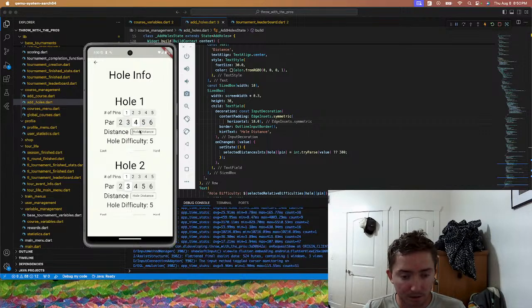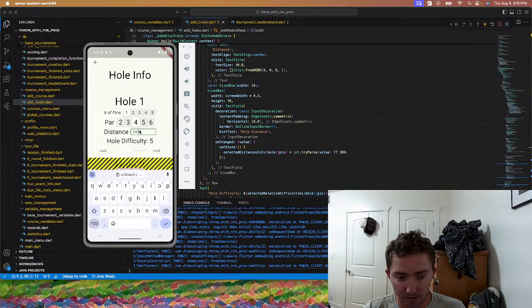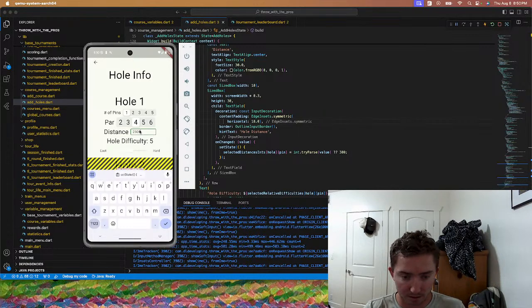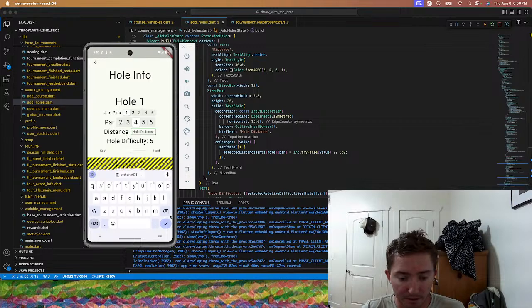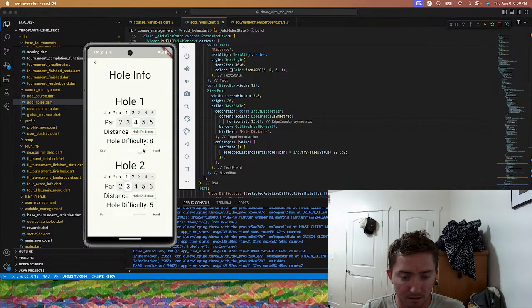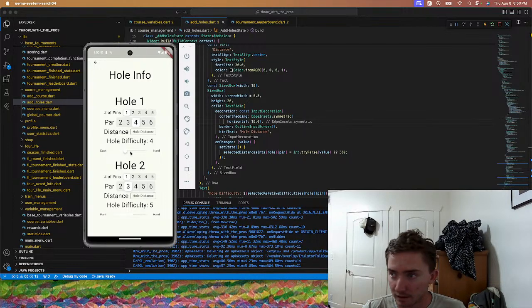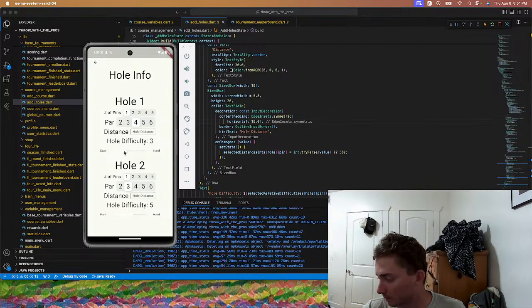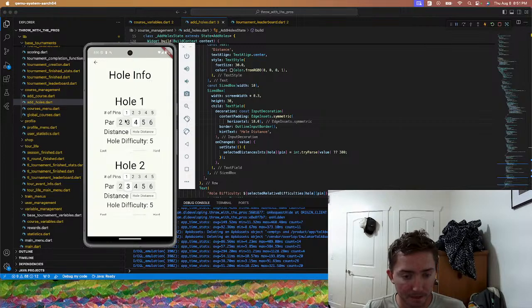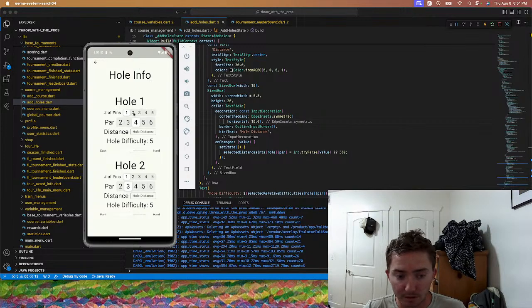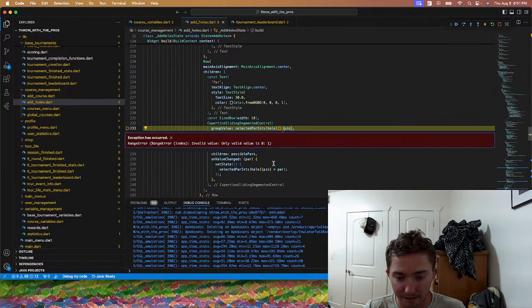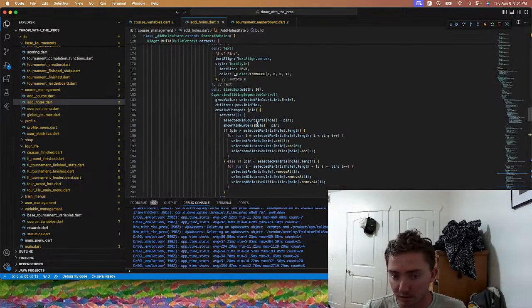We can select a par. We can type in a distance. We can adjust the difficulty. It is a little bit laggy right now. I don't think this is ever the case on an actual phone. And now the moment of truth. Didn't get it. The valid value is 0 and 1. So when I updated to, something about this did not work.